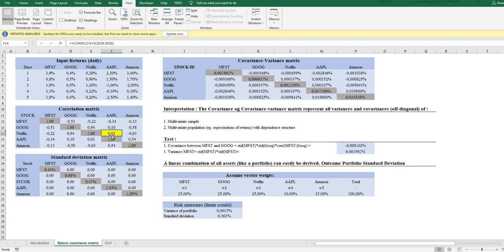Okay, so how did I calculate it? In this case I use the Excel CORREL function, which is a pairwise correlation function. So you type in here the time series between Google and Microsoft, and if you type it in the other way around, it gives the same result. So correlation between Google and Microsoft is the same as the correlation between Microsoft and Google.